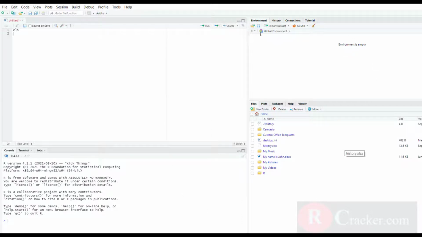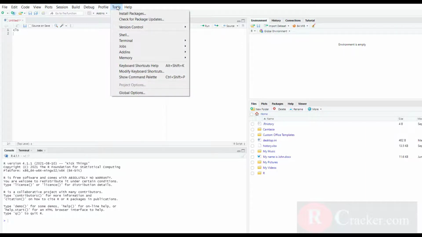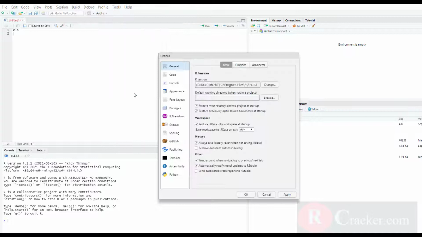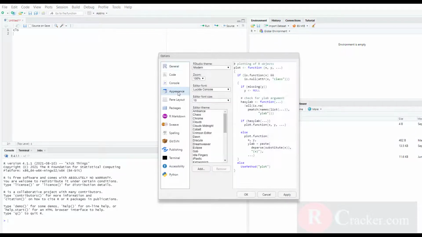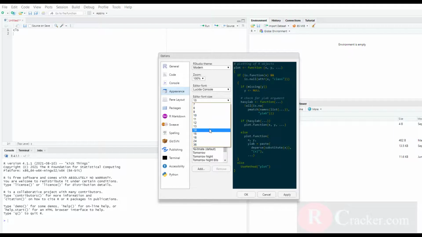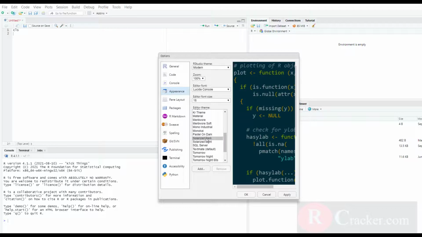More so, the environment has a white background, which is not actually good for the eyes. So what I would suggest is click on Tools, go to Global Options, and click on Appearance. I would suggest you change the appearance to Solarized Dark. And the font size, I'm going to use 18 because students can see the bigger font size, and it's up to you which font size you want to use.